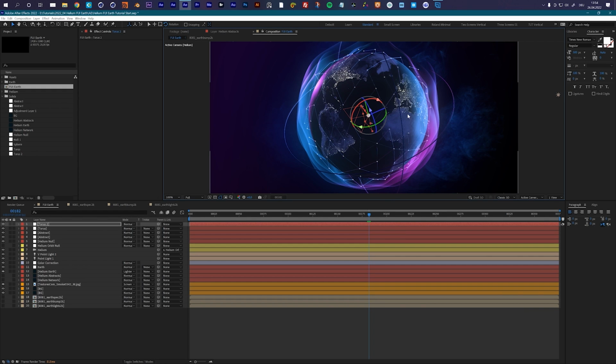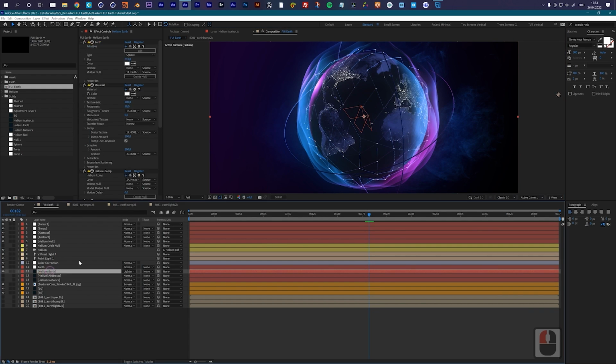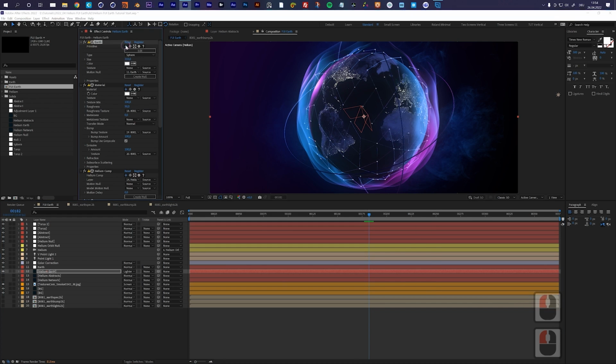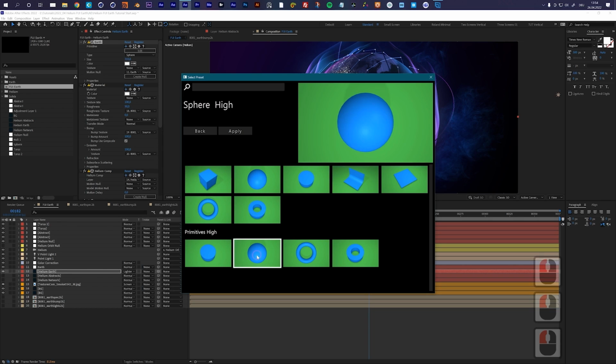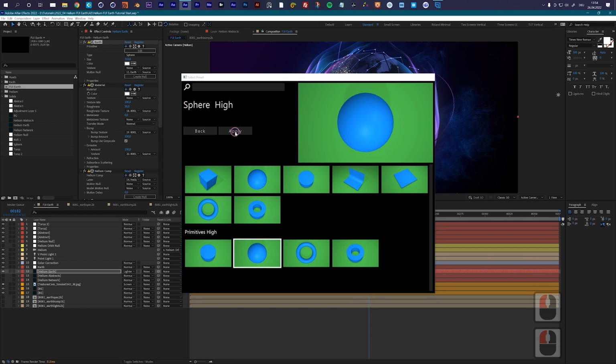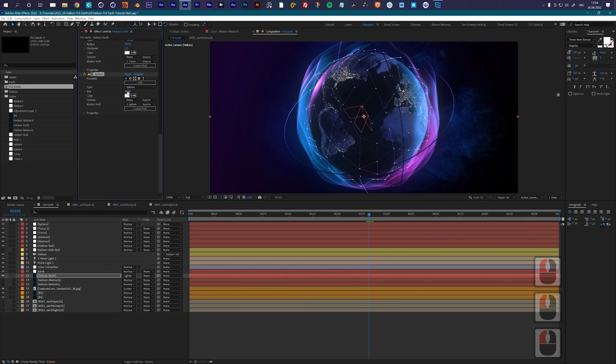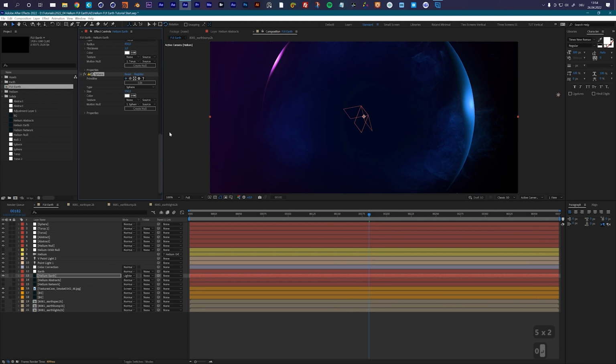And now I only have to add in two more elements, and we are finished with this setup. So let's add in two more primitives. Let's use this browse function again. Let's add in a high resolution sphere, apply it, come down here and set the size to, I don't even remember what I had, I think 550. Let's take a look. And everything disappears.